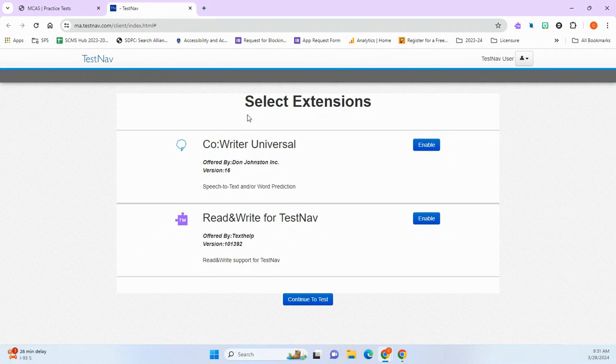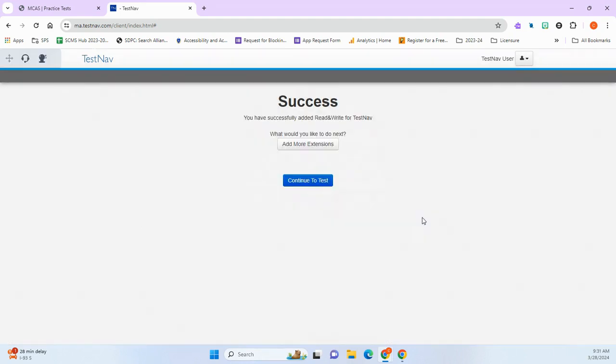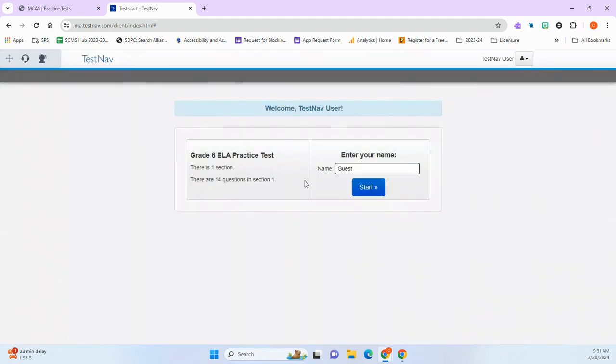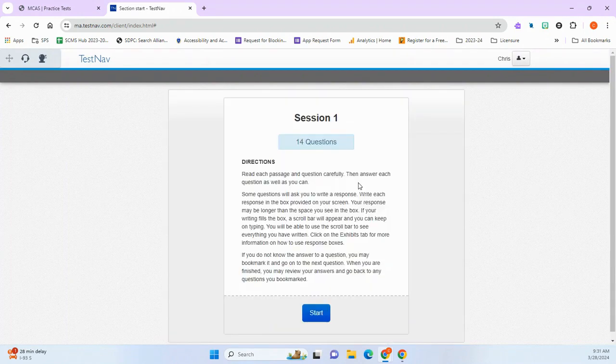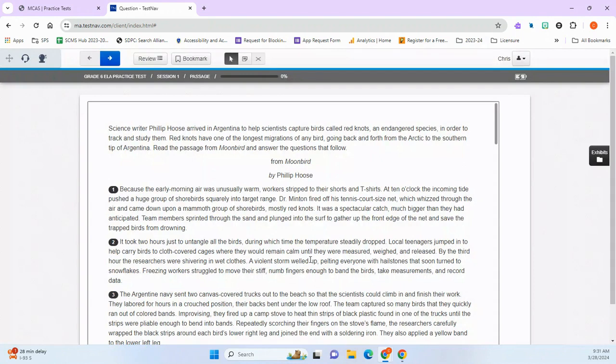And it's important that the student only enables read and write. That's what our school uses. That's what we have a subscription for. So we're going to enable that. Then we're going to continue to the test. I'm going to enter my name. And we're going to start.